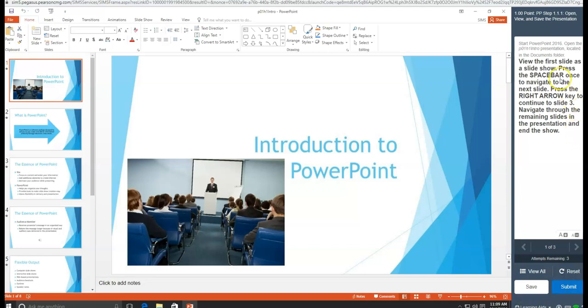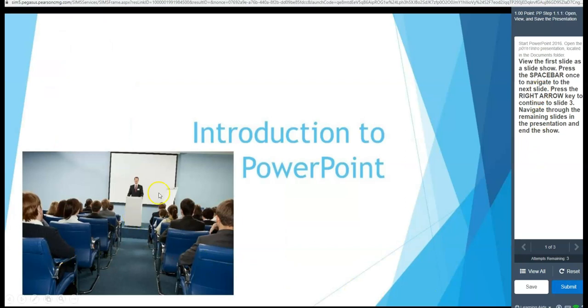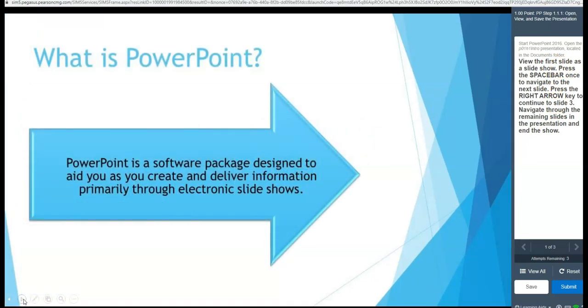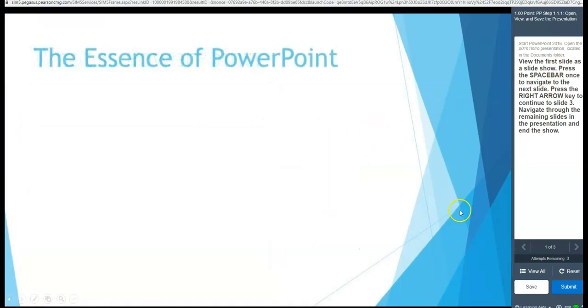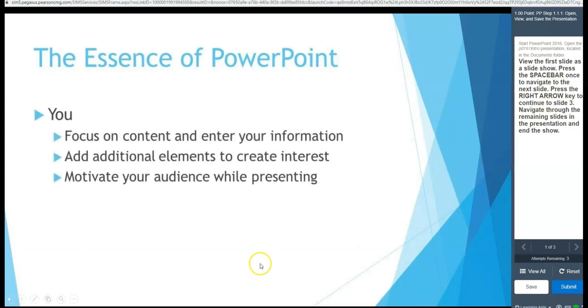Okay, so now everything else becomes bolder because that means now we are in this step. So view the first slide as a slideshow, press the space bar, and so on. To view, you click there, and then you have that. Okay, so that's how you go about working on the assignments. Once you finish, this first part is going to move you to the next question. Let's say press the right arrow key to continue to slide 3. So we have the arrow keys here, and the slides should have some numbers so that at least you know where you are.